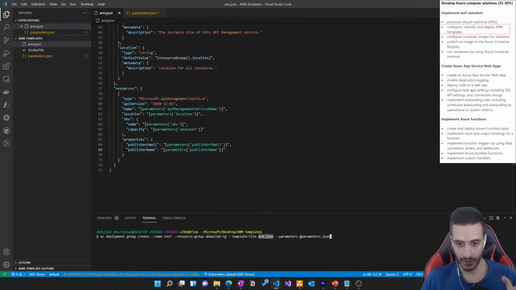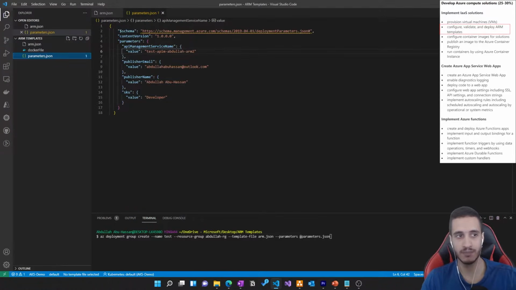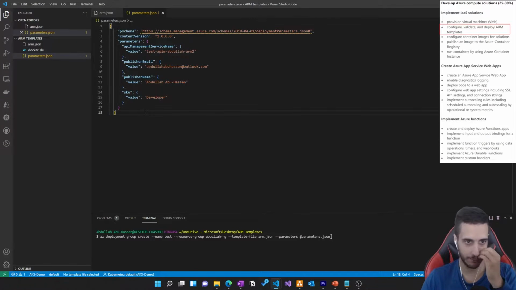So here under the --parameters section, I can explicitly define the parameters right here from this command. Okay. But the best practice is actually to provide those parameters in a separate parameters.json file. Again, this is taken from the documentation, but this is the syntax on how to do it. So you would define the parameters. In this case, I'm defining the API management service name, the publisher email, publisher name, and the SKU from a separate parameter file. And then I'm supplying that parameter file to this deployment.